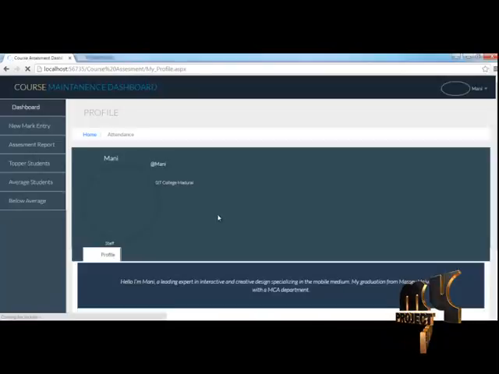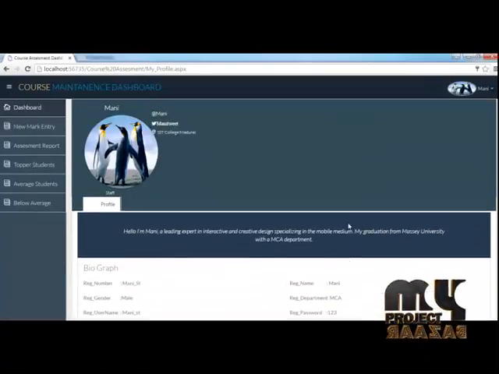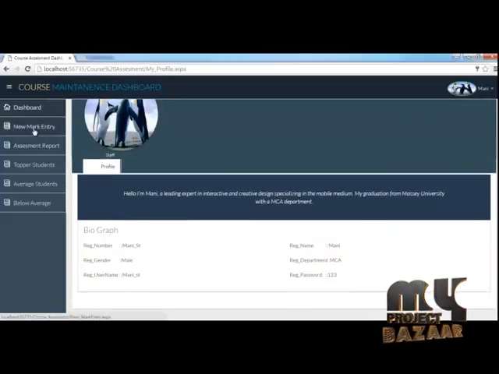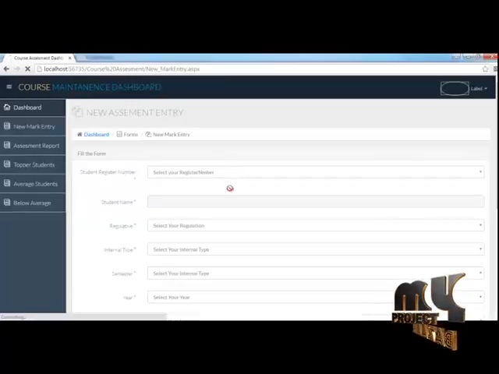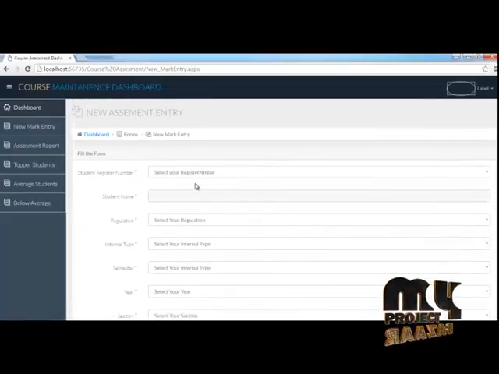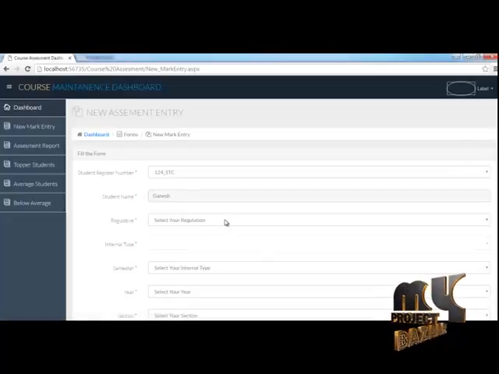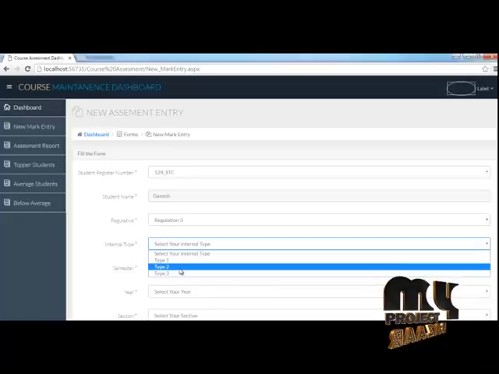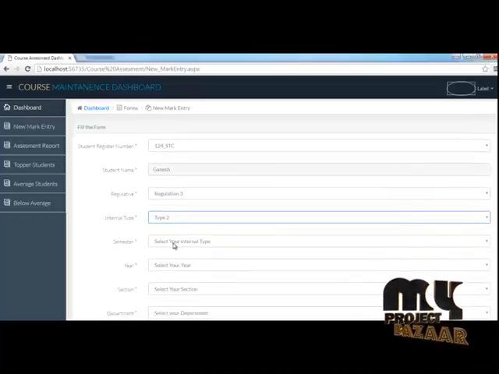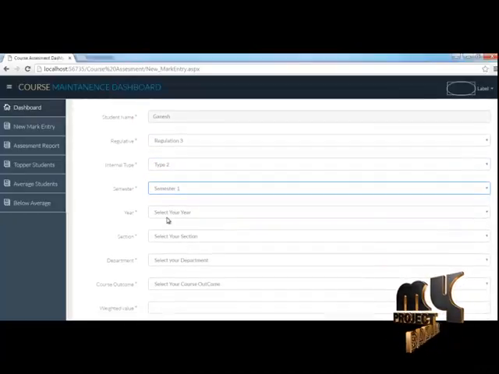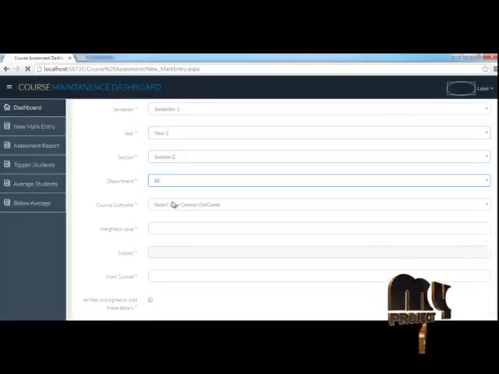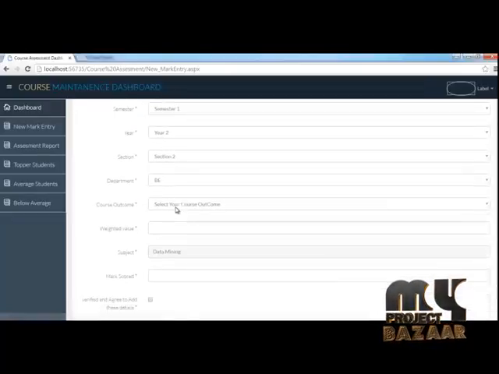So this is the staff dashboard page. You can see the image and details of the staff, here the first name and everything. On the left pane you can see the new mark entry, which is used to insert the new assessment marks, and they can enter the values for the students. Also in the left pane you can see the assessment report, topper students, average students and everything.